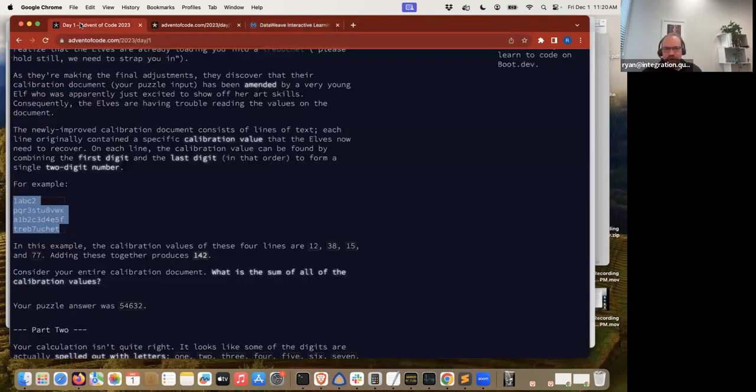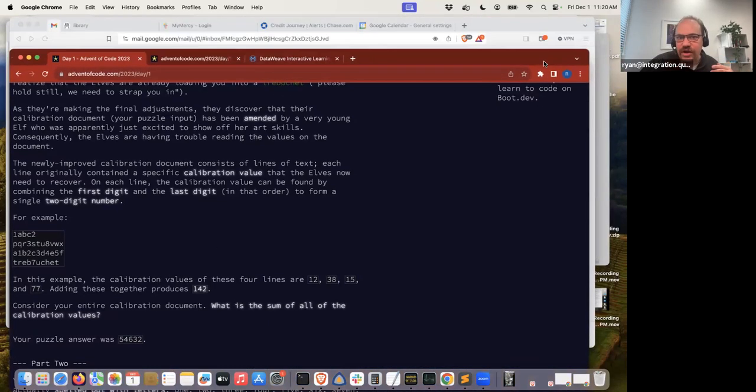We want to get the first digit and the last digit. So why don't we start with half of that? Why don't we try not to do the whole thing in one big step, right? So how can we get the first digit in our lines? So let's just do line 1. Let me start with that, and then we'll try to generalize to all of our lines.